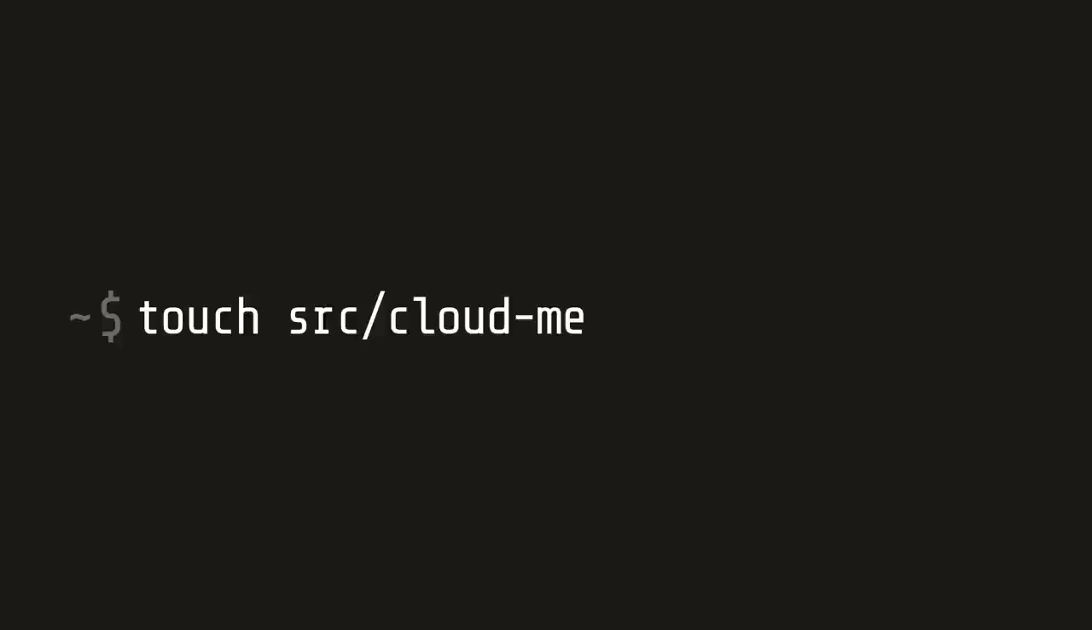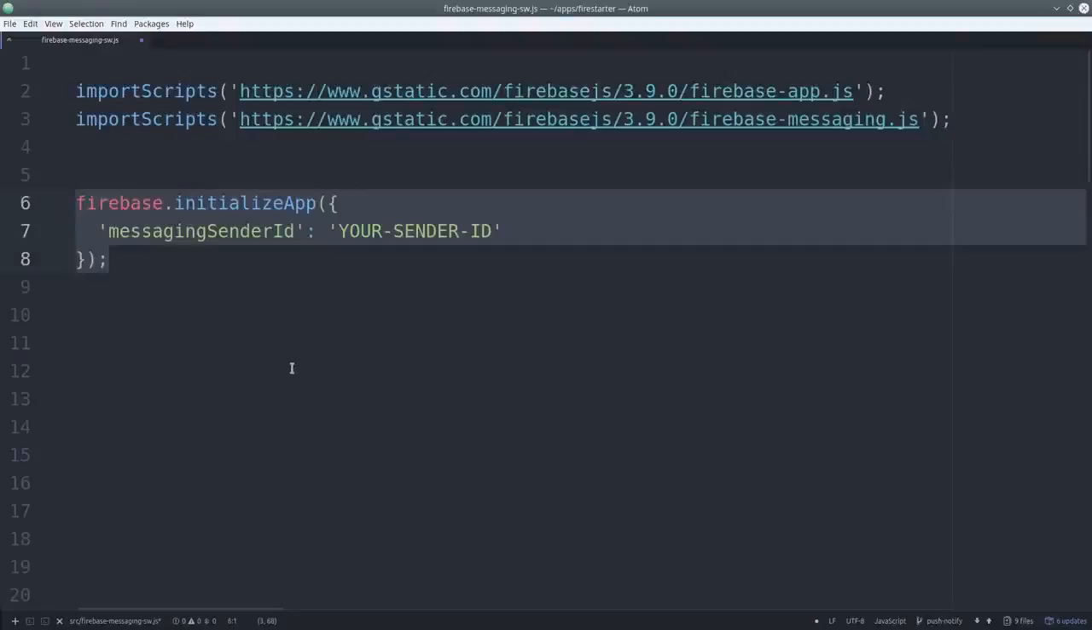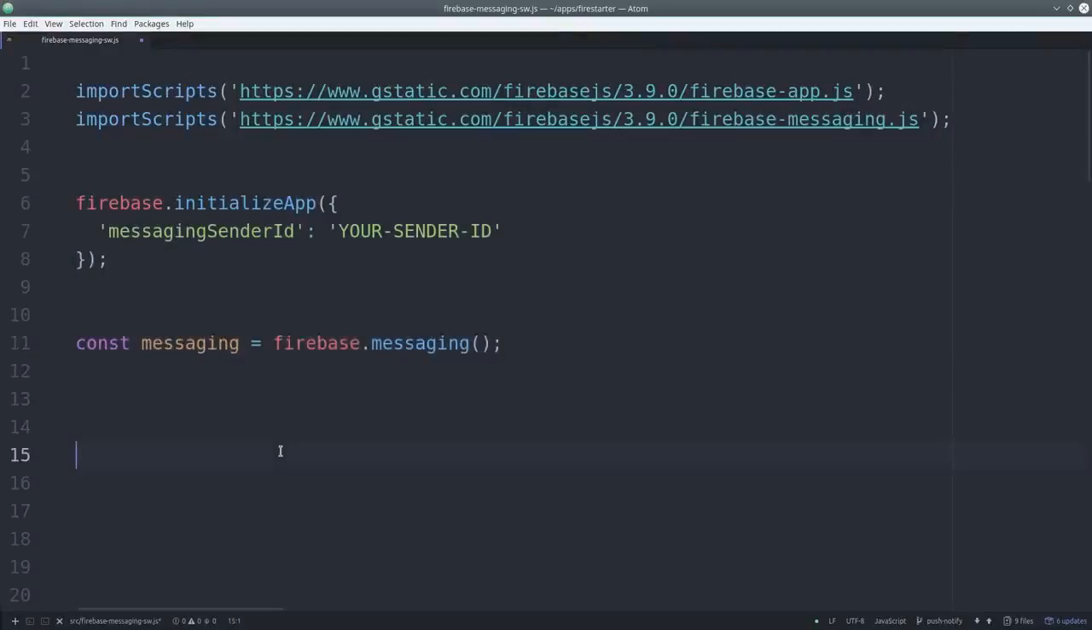Create a new file in the source directory called cloudmessaging.sw.js. Then inside that file, we'll import the Firebase SDK and initialize it with only the messaging sender ID. Then we set a variable with the Firebase messaging library. That's actually all we need to do to set up the background worker. Everything else will happen automatically.